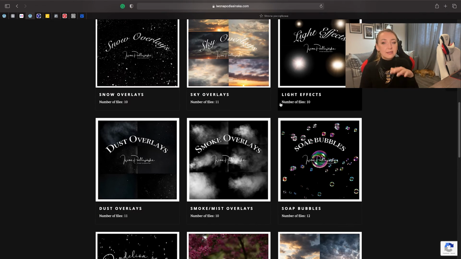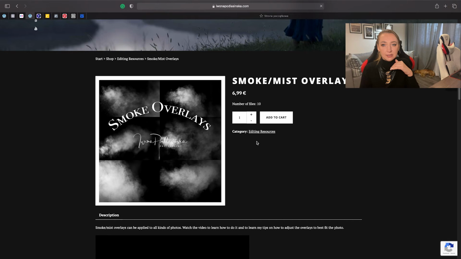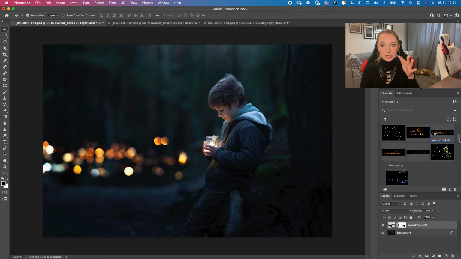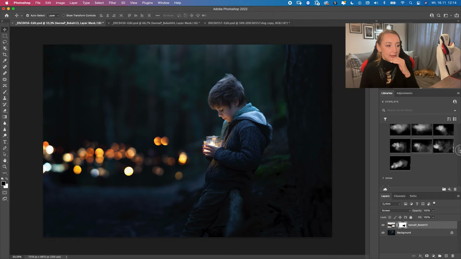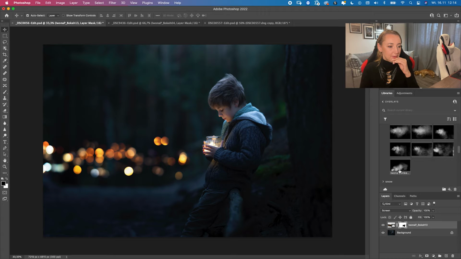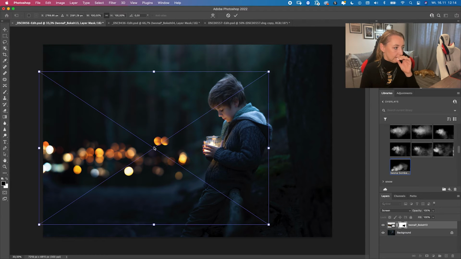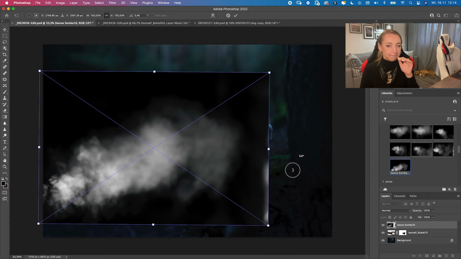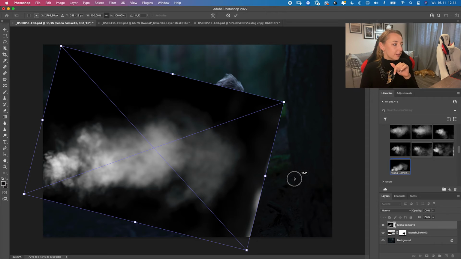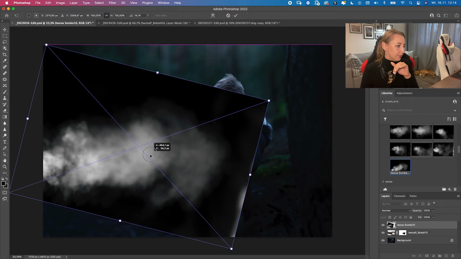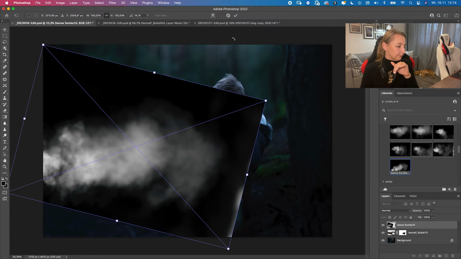You just have to again scroll down those editing resources and you will find smoke/mist. And I have those over here right now, and I'm going to show you how to use one of those smoke overlays. So I'm just going to drop this onto this layer. I'm also linking all those overlays in the description box below, so you don't have to look for them yourself.